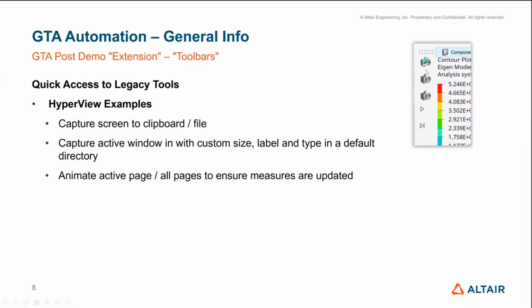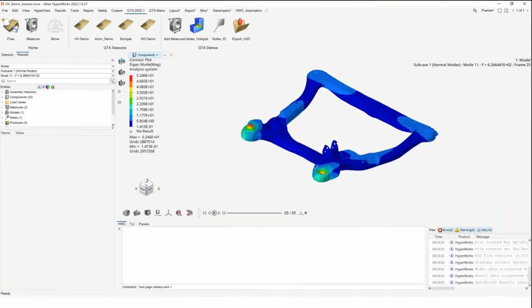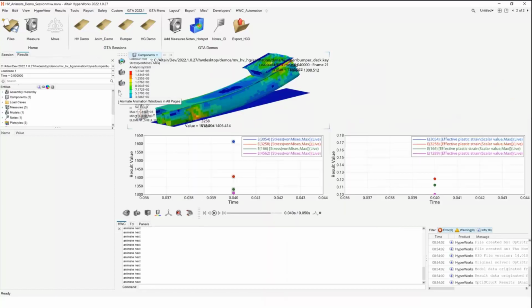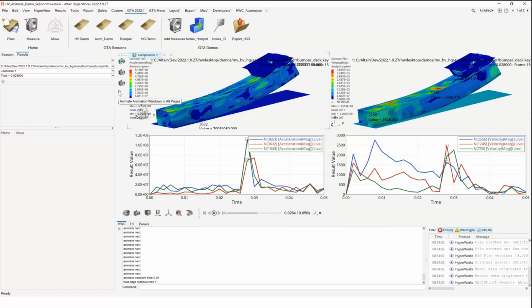So that's a quick little demo, the quick access for legacy tools. I put in some functions you can try out, like capture screen and capture active window, with special features. One thing I want to show is one of the MVP toolbar features, which was to animate the active page or each plot window separately to make sure everything is up to date. I included this in this toolbar. As you see, I load the animation demo, and now I run this window all, and then you see the code I showed you. It's just executed and everything goes back to where it was.